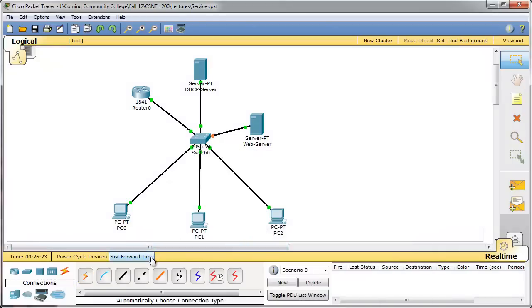Since I'm not very patient right now, I'm just going to click on the fast forward time, and now all my lights are lit up.